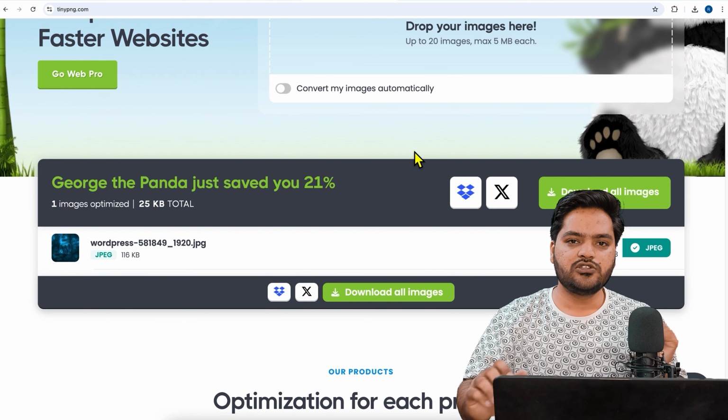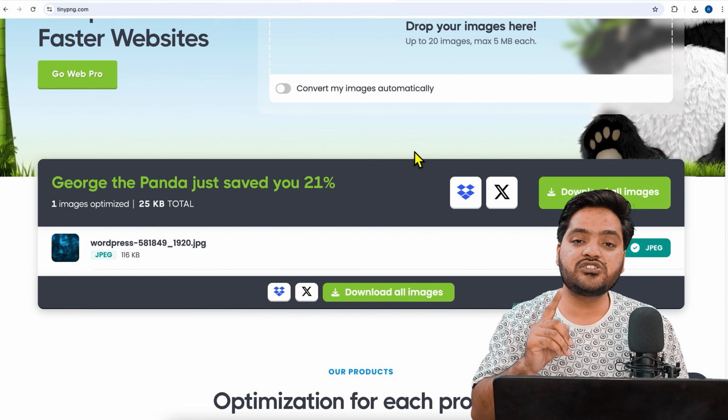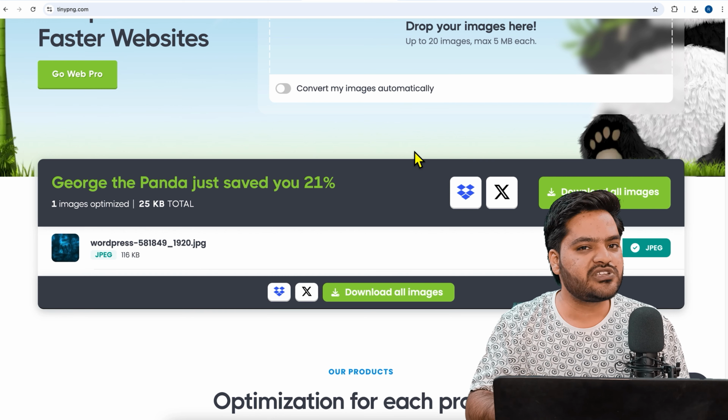So guys, that's how you can compress your images and reduce their size and weight, so that your overall page and overall website does not become heavy.